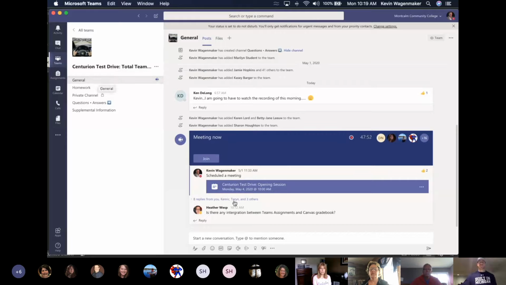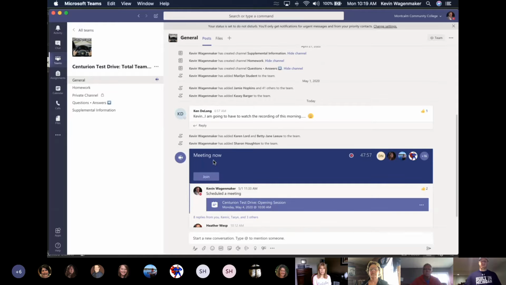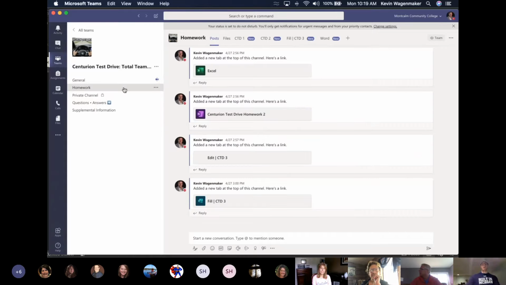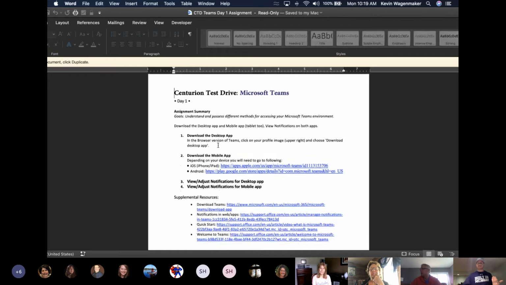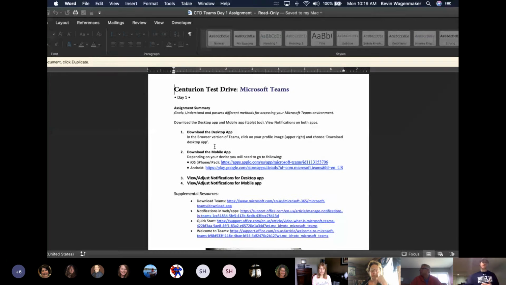In the general area, this is just a spot for general information. As you can see, some things have been posted here, some questions. But I've also added several other channels. These are specific areas of the team that are specific to a task or a project. I will be posting all of the things that you need to do over the next 10 days in this homework area. So I just showed you this document. This is day one. Very basic for today. All that I ask that you do is make sure that you have the apps downloaded for your different devices.